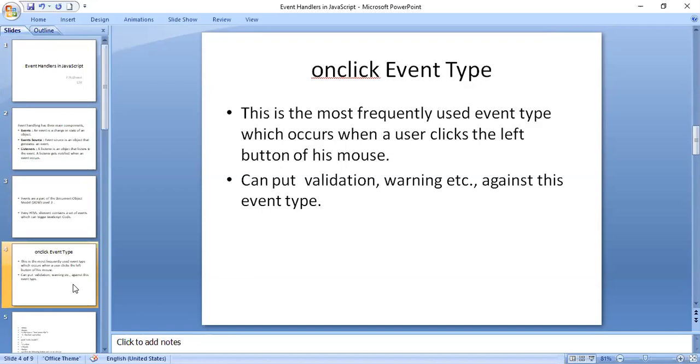The onClick event is the most frequently used event, which occurs when a user clicks the left mouse button, which we generally do every day. If you try to refresh the system, you'll use the right click of your mouse, but here you're using the left mouse button. That means in order to select anything, you'll use the left button of your mouse. So the onClick event is generated when there is a click on the leftmost button of the mouse. For this onClick event, you can put your validations, warnings, etc. against this particular event type.